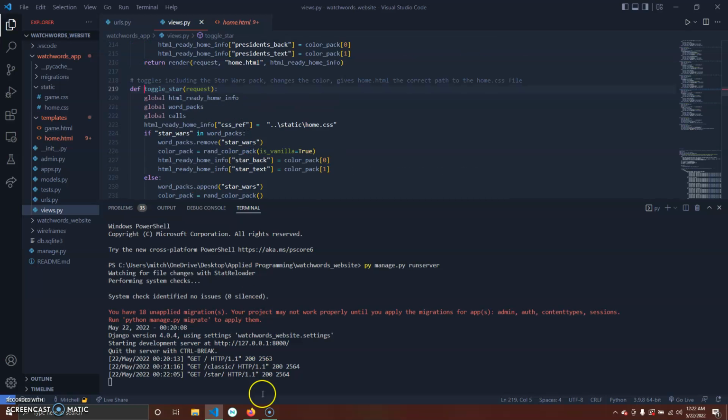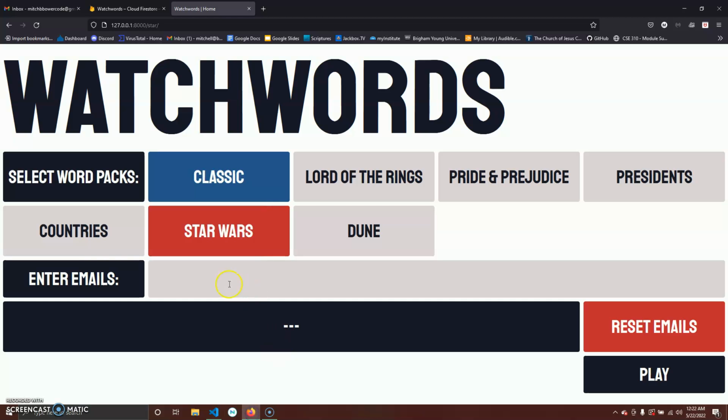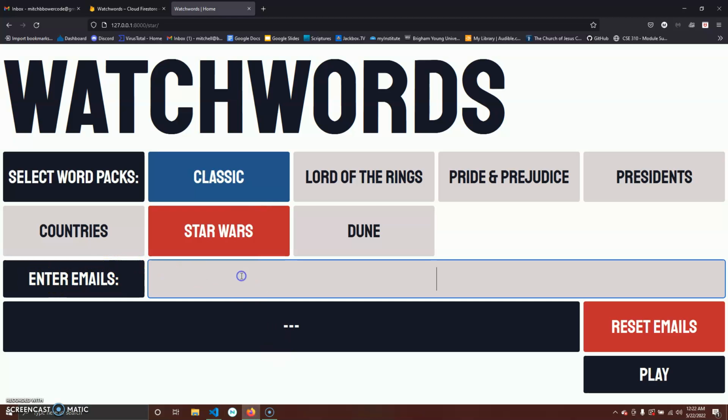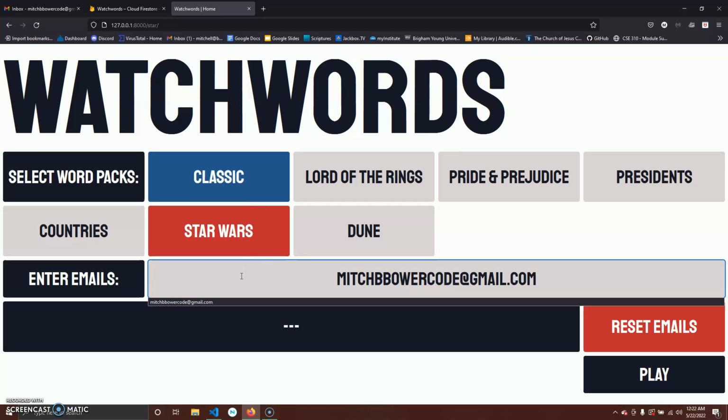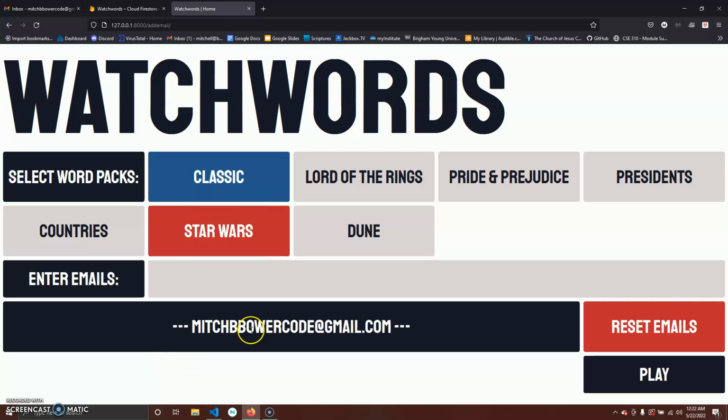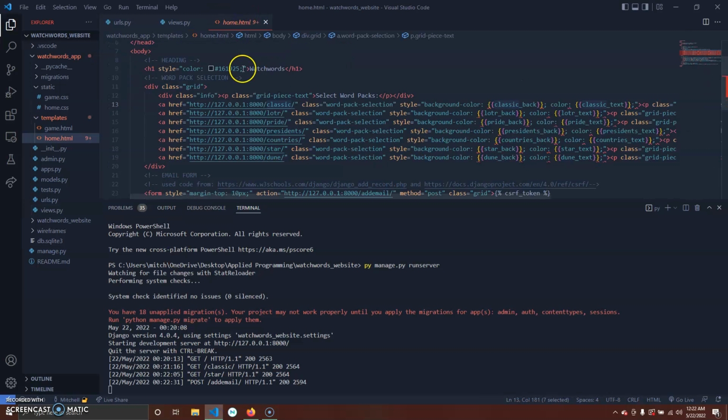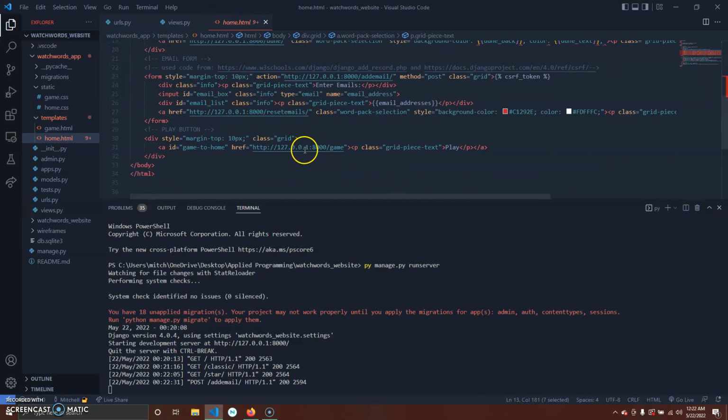Now, down here we see a prompt to enter emails. I'm just going to enter in this email and click enter. You can see it's added down here. I could add more emails, but I'll just add this one for now. And when I submit that email, you can see in this form, the action calls the site with the add email extension.